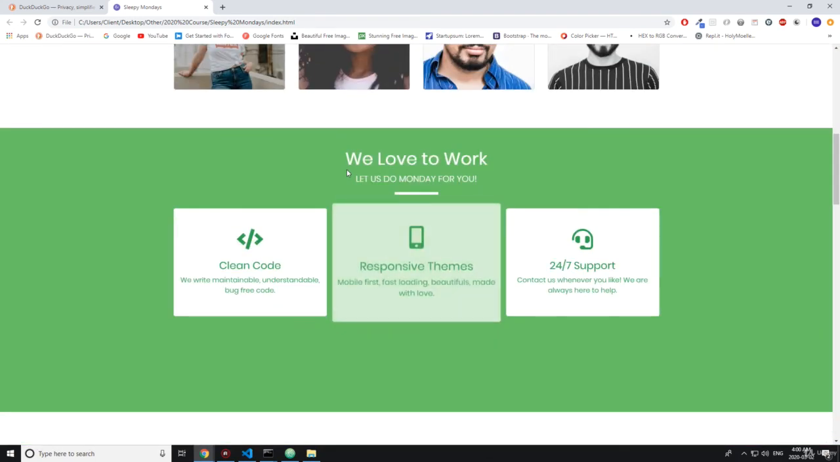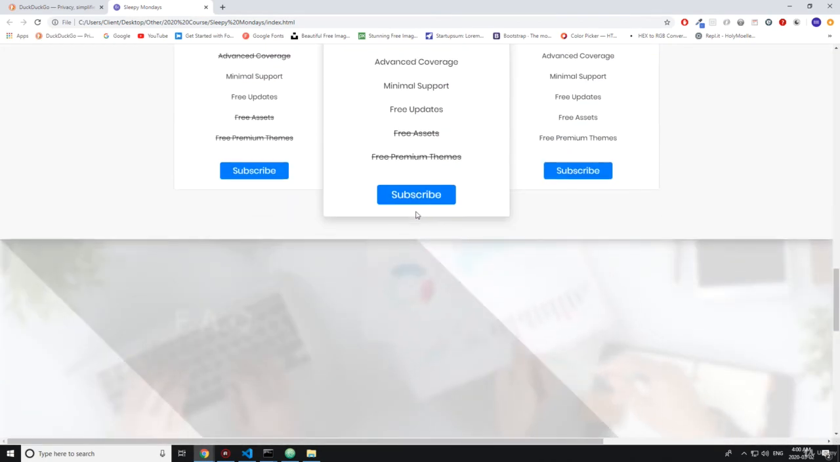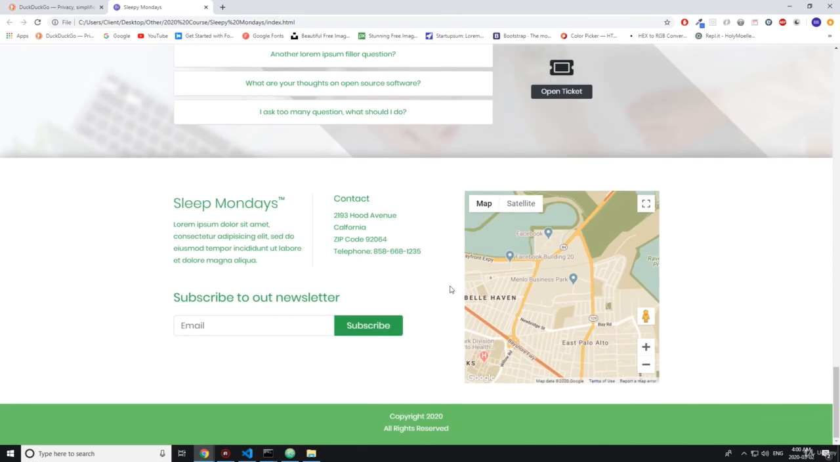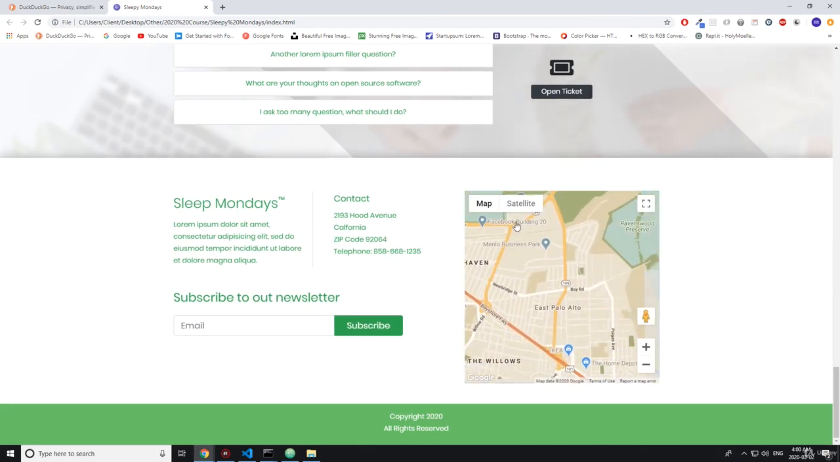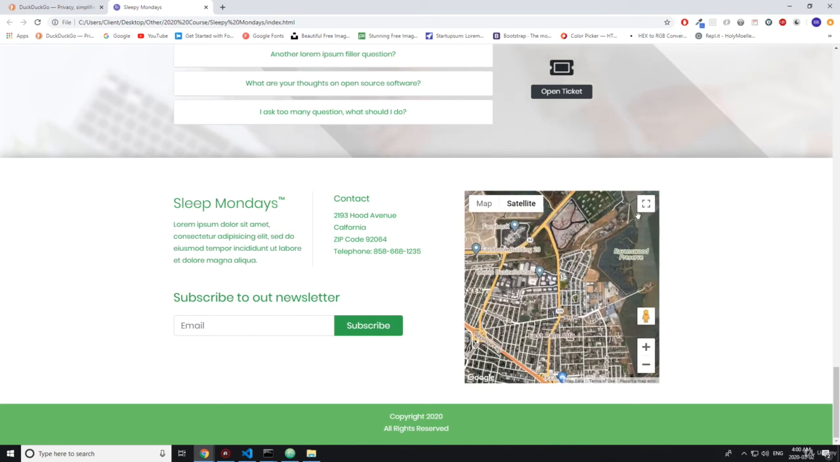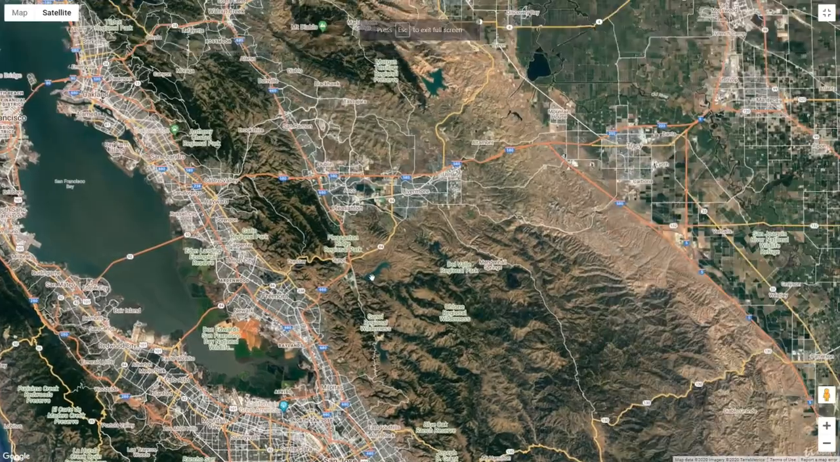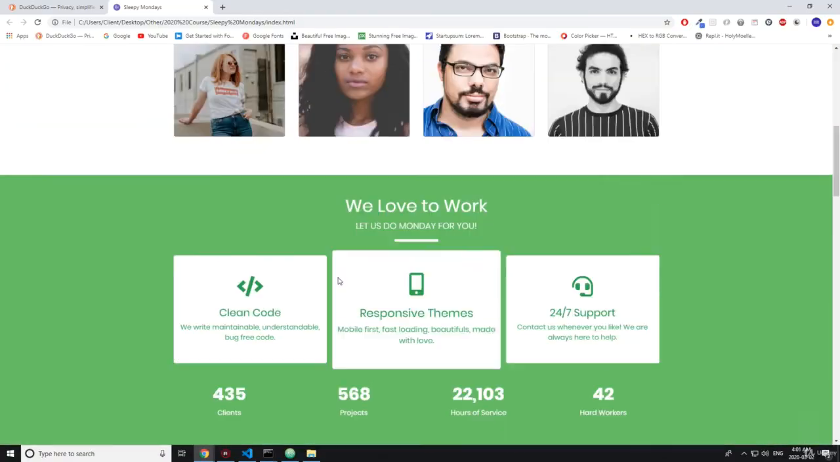So there's the animations, they fade in as we scroll down. That's pretty cool. And also Google Maps. And this is a real Google Maps API that we're going to see how we could do this. Great, let's get out of here, go back up.